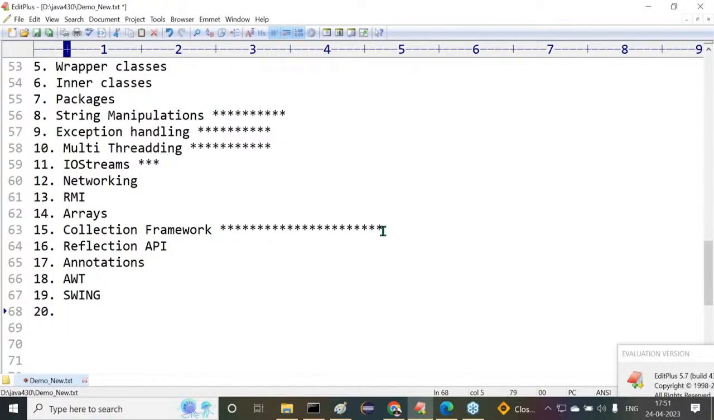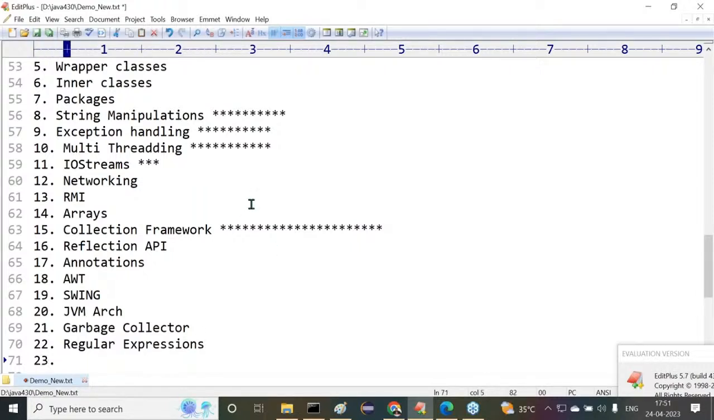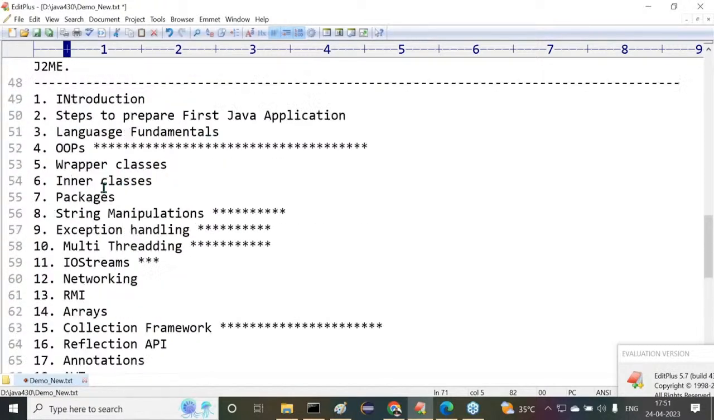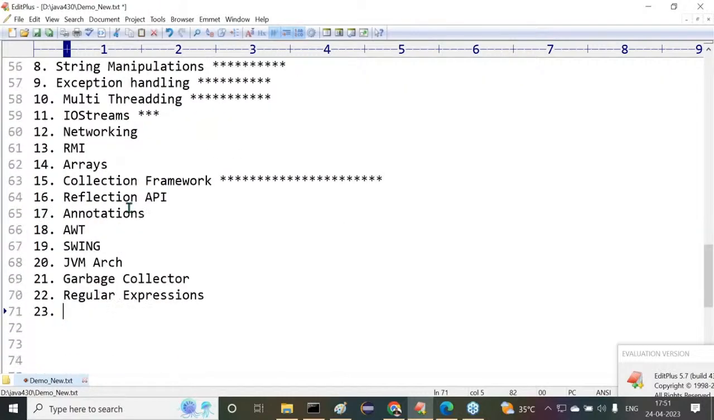After completion of this, next one is JVM architecture. After this JVM architecture, we are going to understand the garbage collector. After this garbage collector, next one is regular expressions. After this regular expressions, another topic. Now here, another content: introduction, inner class I covered. Okay, fine. JVM architecture, garbage collection, regular expressions, internationalization.